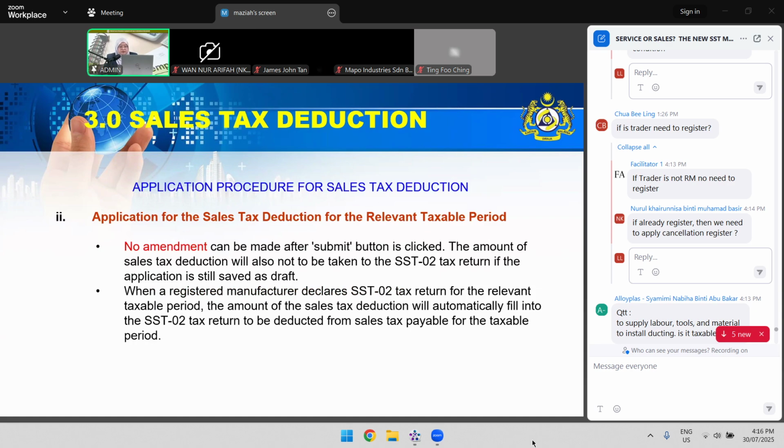So please bear in mind, after you click the submit button, no amendment can be made. The application for sales tax deduction is only for the relevant taxable period. So after you click submit, no amendment can be done. When a registered manufacturer declares the SST 02 tax return for the relevant taxable period, the amount of sales tax deduction will automatically fill into the SST 02 tax return to be deducted from the sales tax payable for the taxable period.